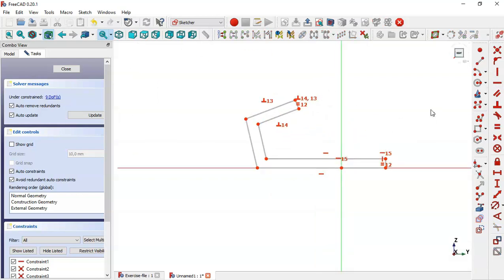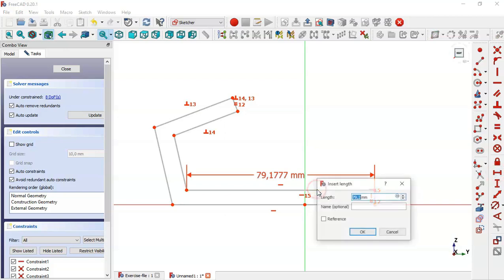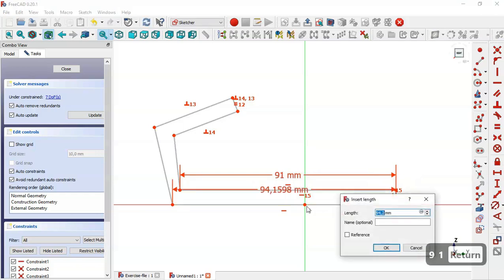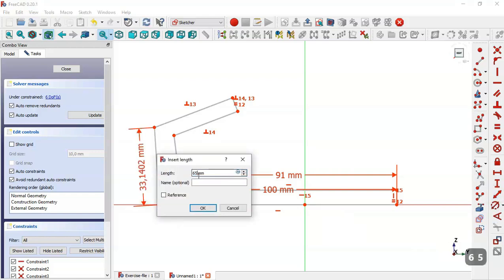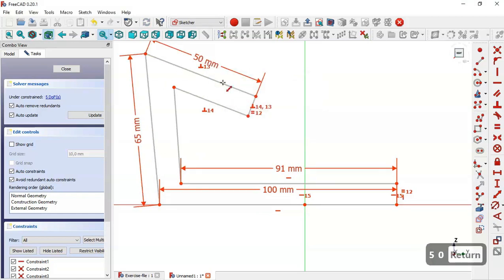Okay, and now we'll give dimensions to this sketch. So first we select this horizontal distance tool, and here we select this line and change this length to 91 and this line to 100. Okay, now select this tool, change this length to 65 and here to 50.